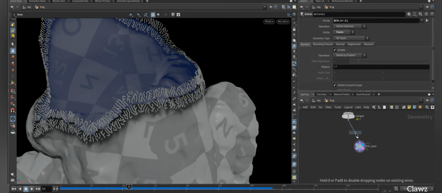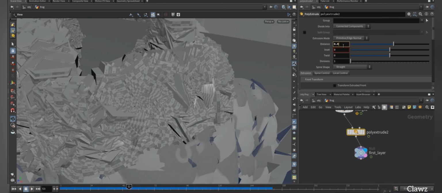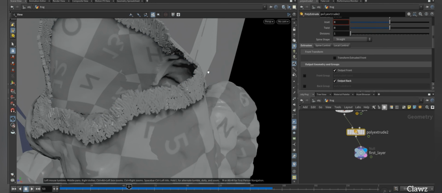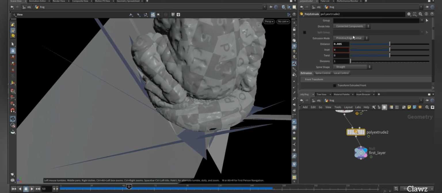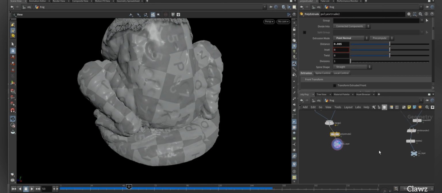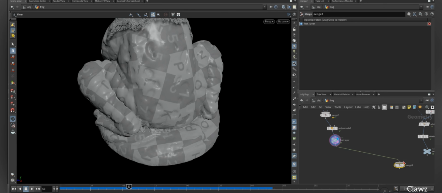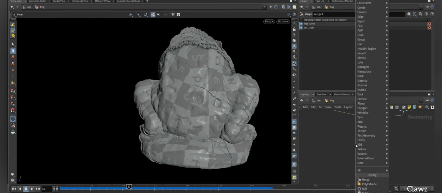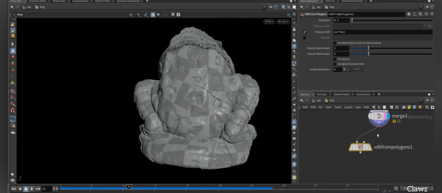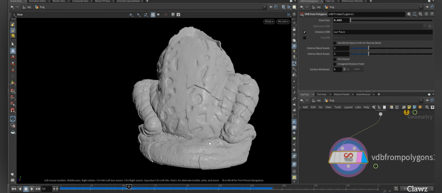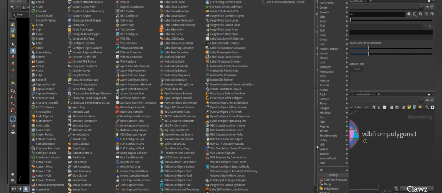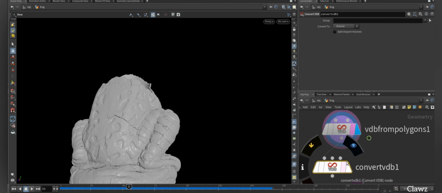In the first layer, use a poly extrude node to extrude slightly. Must enable the output back. Mode will be points normal. Now combine these layers using merge. Now take the VDB from polygons node and set the voxel size to 0.003. After that, take convert VDB and set it from VDB to polygons.